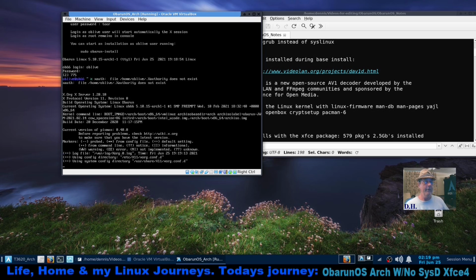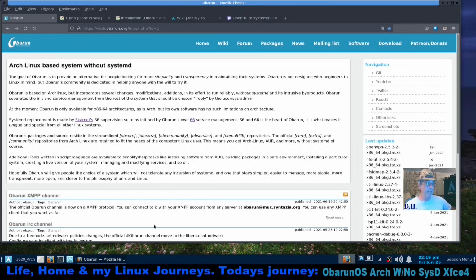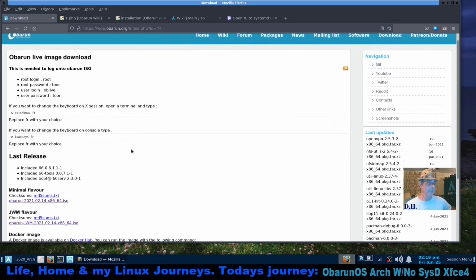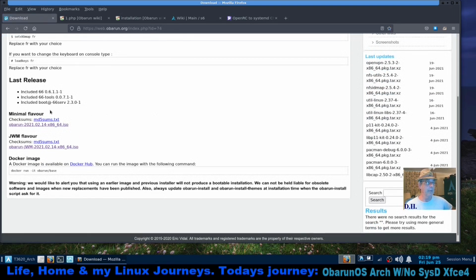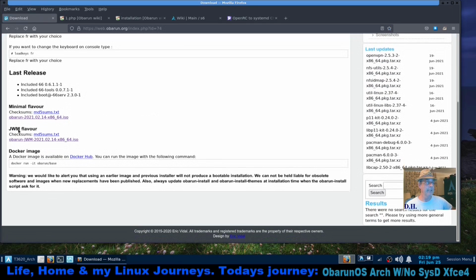Okay. Now, let me go back over here while that's booting up. I'll show you this. When you come to Oberon and you click on the download here, you'll have a couple options. One is called the minimal flavor. The other one's called the JWM flavor. Now, the one we're looking at is the JWM flavor. The install process is completely the same. The difference is booting into this ISO, the JWM, we're going to get a live image desktop. With the other one, you boot straight into the installer.